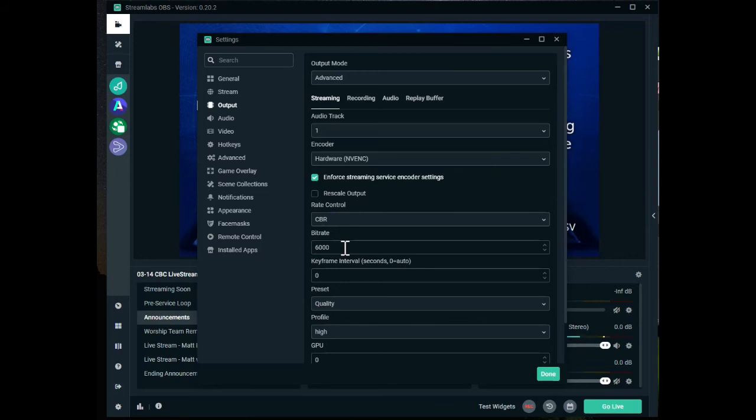And what we like to do, or what I prefer to do, is use the 6,000, which is good for YouTube. And then Facebook is going to downscale it to a 4,000 or 4,500 rate in any case. Keyframe, you would typically leave this at 0, but Facebook does recommend 2. I've had no issues leaving it at 0.